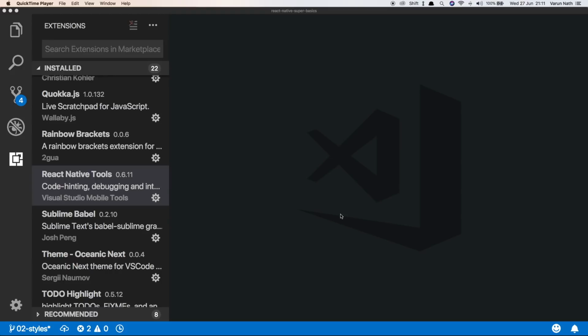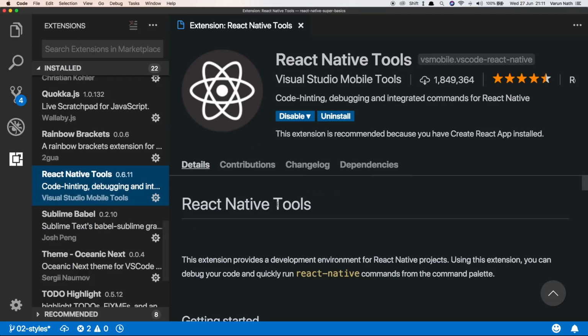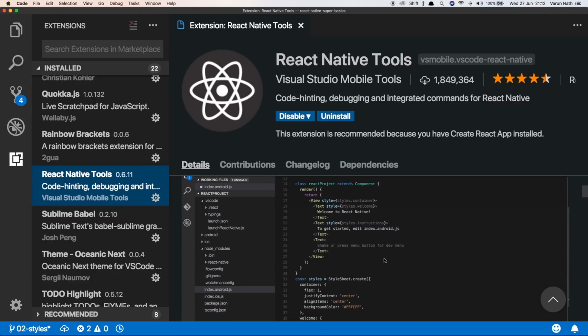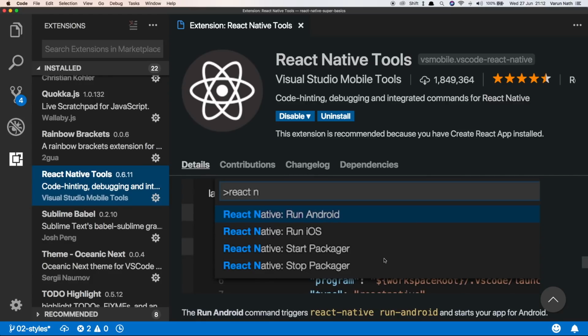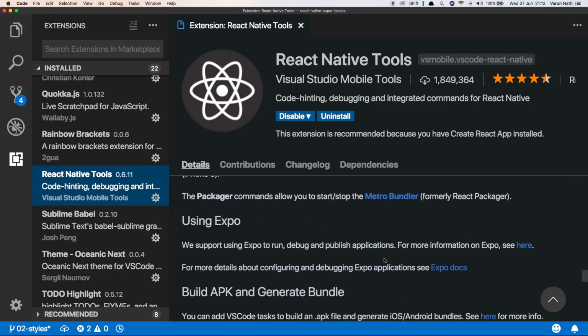Next, we finally have a specific React Native plugin. It's known as React Native Tools. So what this plugin does is it gives you some built-in features of React Native straight inside Visual Studio Code. Once you have this installed, you can run commands like run Android, run iOS, start and stop your packager straight from Visual Studio Code. It also has support for Expo. You can get more details of that in the Expo documentation.